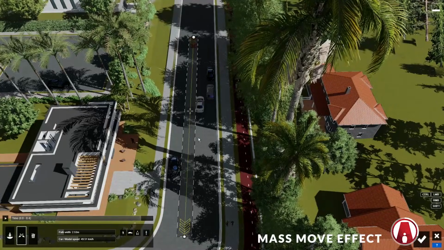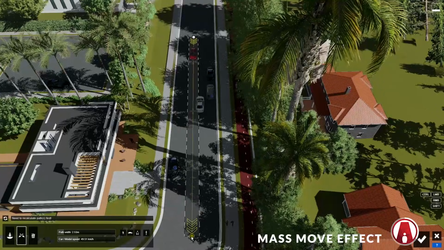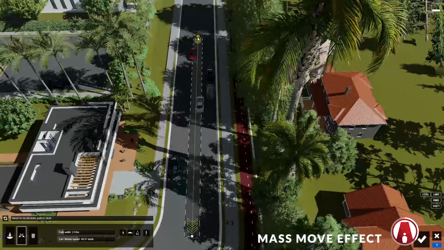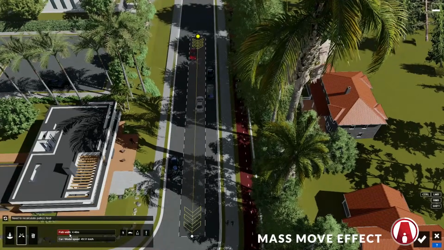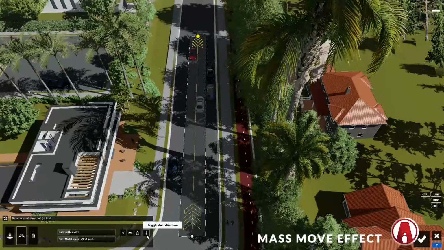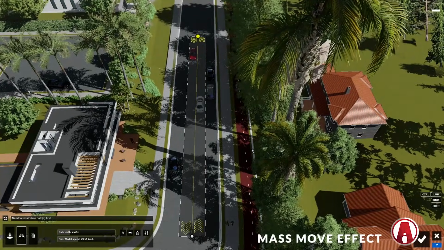Now we need to do it for the other direction as well. But instead of adding another path, we can reposition this path so that it's in the center. Then increase the width to fit both lanes. Then I can click here to make this path two-directional. Then let's recalculate and run the animation again.